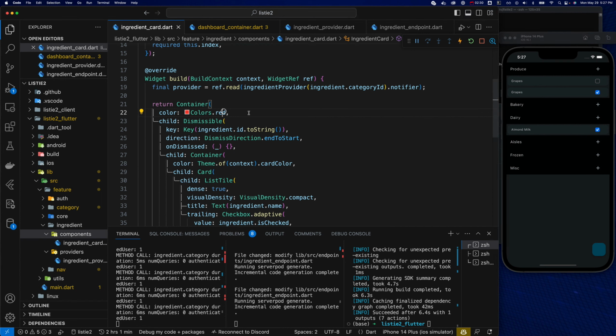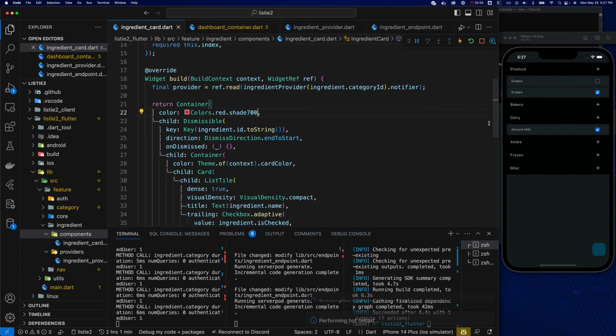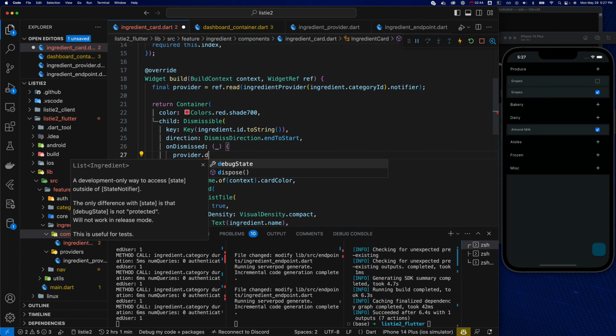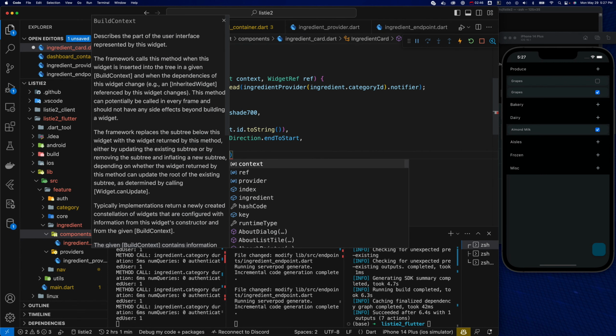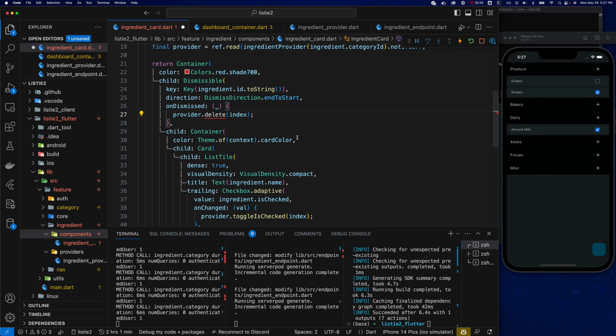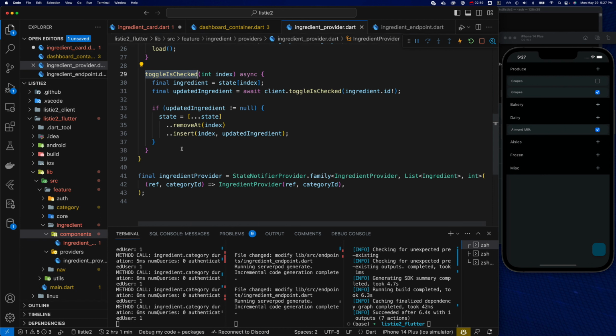Now, I don't really love that shade of red. It's a little too much. Maybe shade 700 or something. Cool. Okay, so let's worry about the functionality, though. We already have provider, and in theory we'd want to pass in the delete function, passing the index to a delete, similar to what we're doing when we do the checking. So let's set that up, and we'll do it in reverse order this time.